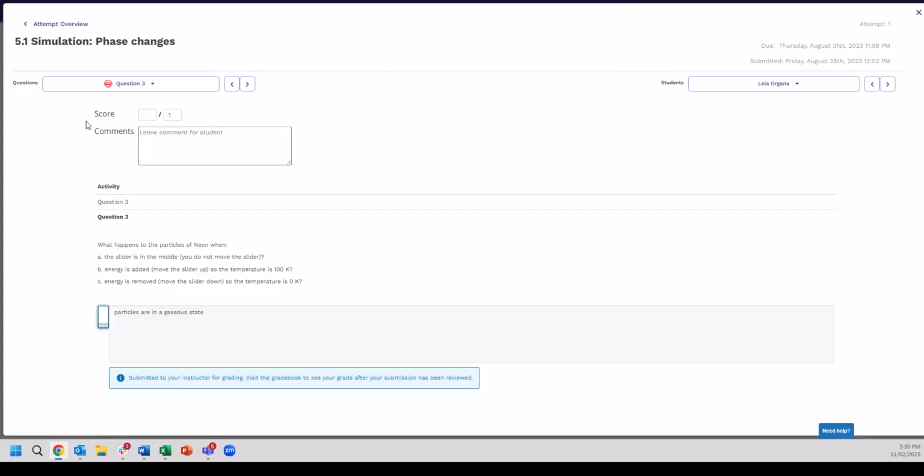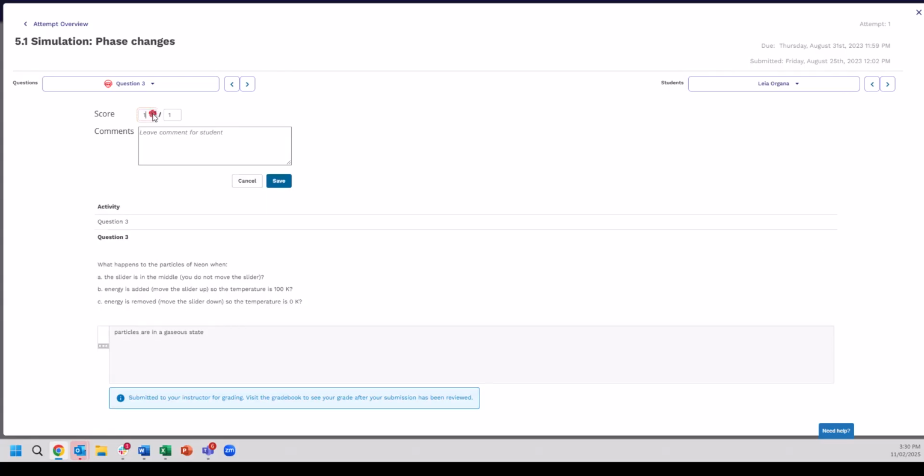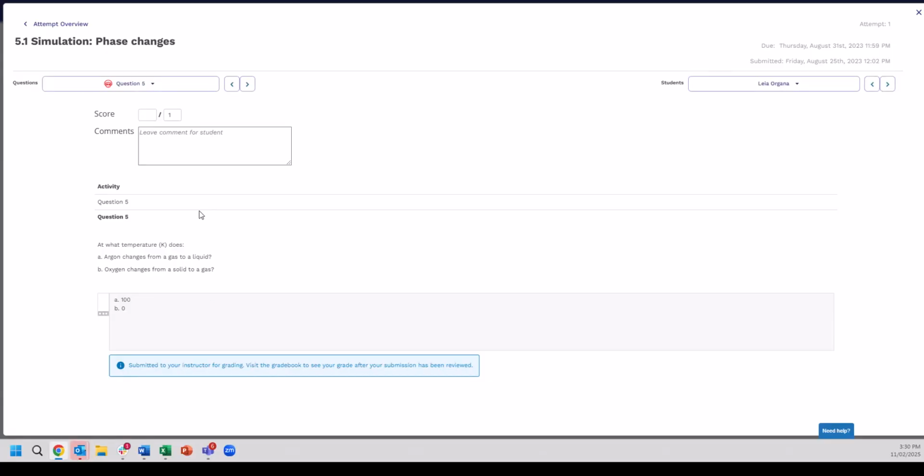To provide a score, go up to this section here and enter in the score that you would like. Click onto save, and then you can go on to the next question. You are required to do this for any of our short answer questions.